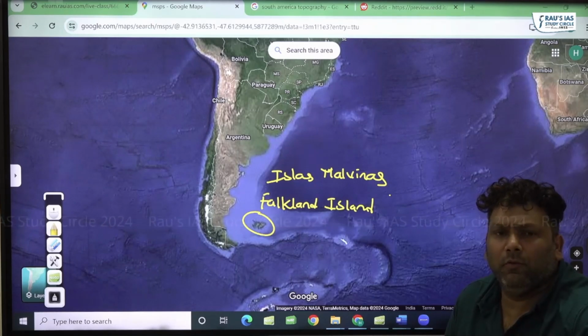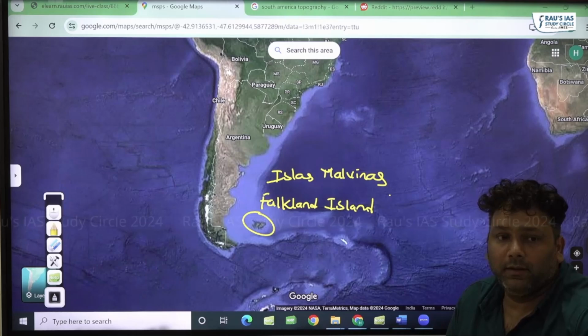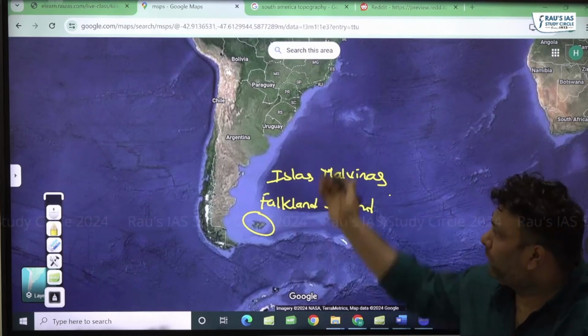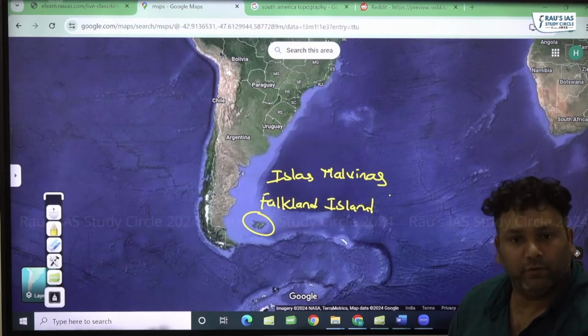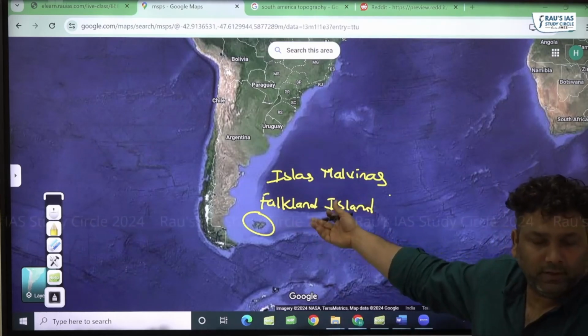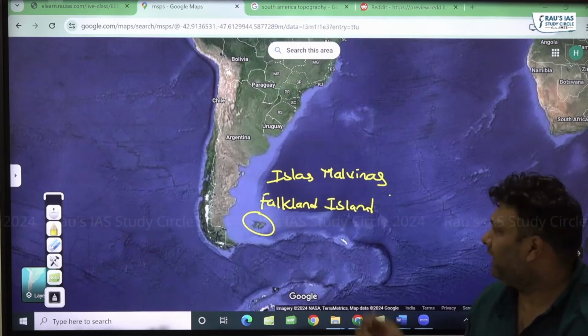Now, during the Cold War time period, it was a very contentious island. Everyone wanted this island, especially the capitalist parts, because South America is socialist, communist. So if they want to wage a war, they require a base. So that's why there was a fight for Falkland Island. But now this island is with UK.